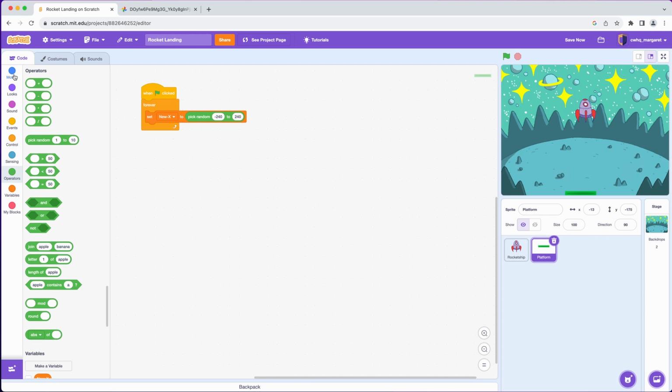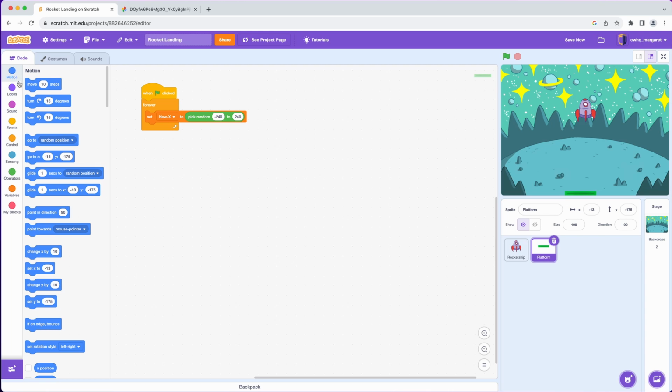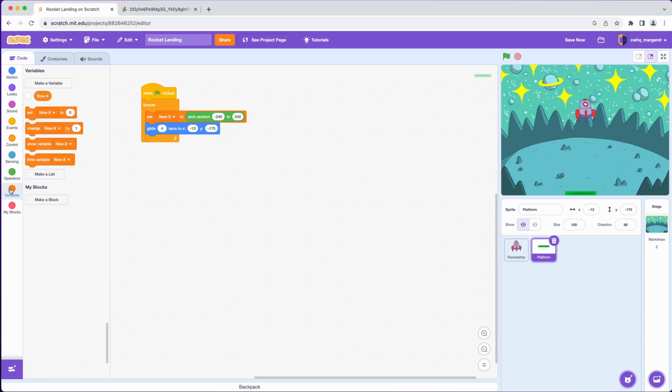And in order to make this smoother, let's add a glide, and that's in our motion section. So we're going to glide, let's do 4 seconds to our new x. So we need to go to our variables, drag this new x block here, and y is going to be negative 175.